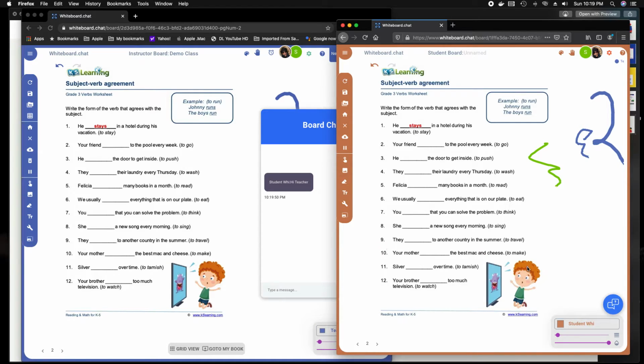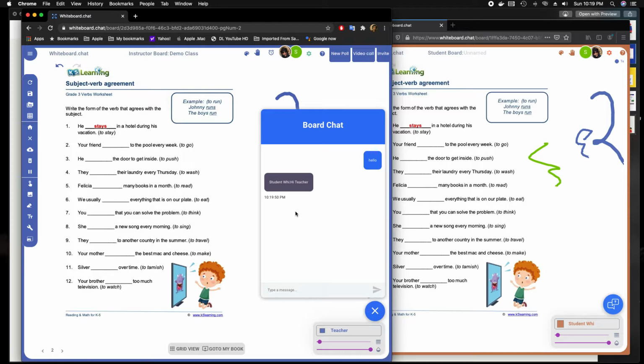But if they are in a group board where they're collaborating, they can talk to each other, but the teacher still gets a copy of the chat. So they're always aware, even if they're not part of the group board or the breakout room, they'll always know what the students are talking about in that room.